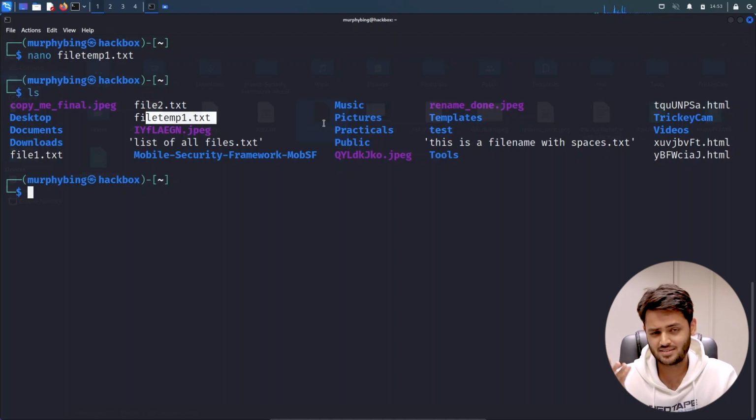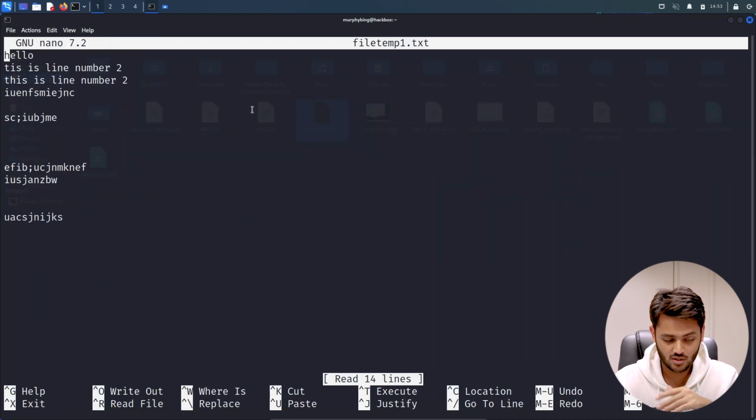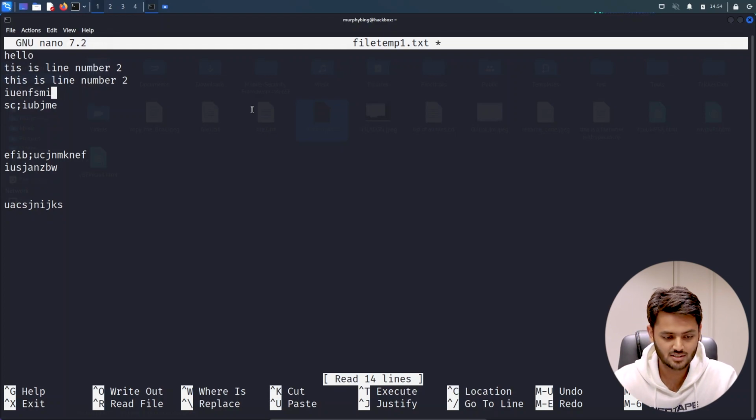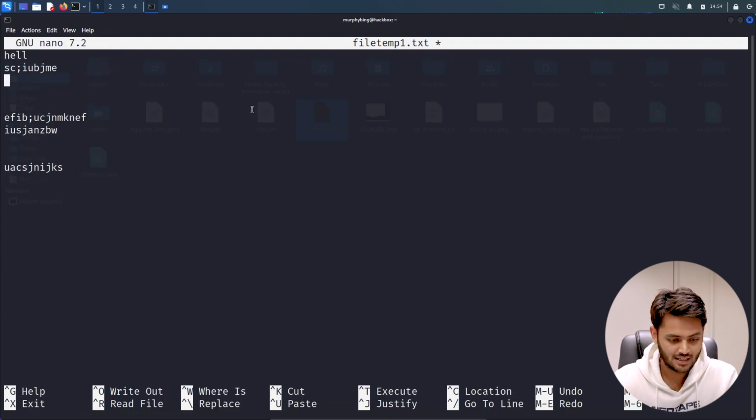Now you could have done the same thing using echo. Sure, you could have done the exact same thing using echo, but the thing is, echo does not allow you to edit files. So I'll open the same file right now, nano file temp1.txt. Now as you can see, I opened the same exact file. That means I can delete whatever I want. So I can just backspace, I can completely remove everything, so I'll just hit backspace all the way through.